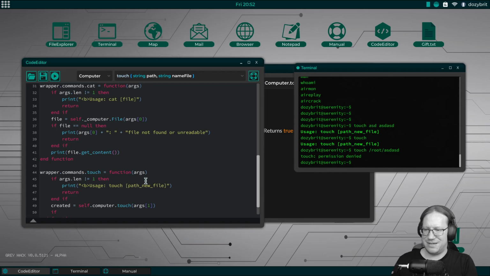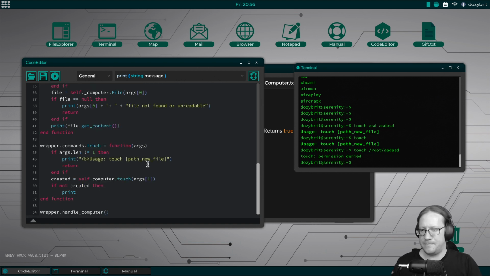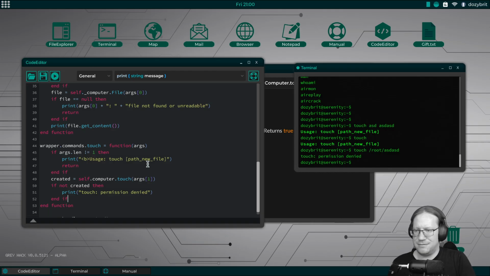Yeah, we just want to check if not created, then we'll just print this thing. It's probably a permission error. Like, there might be other errors, but this is the only one I ever see. We need to do anything else here? That's it, right? I think that's it.